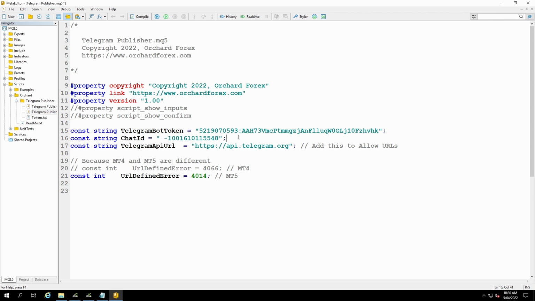So that's my chat ID. And then the Telegram API URL, I've embedded this here as well. And this is https://api.telegram.org. It's always that. And this is what you must add to MetaTrader to allow URLs. I'm just going to go back into MetaTrader now, and we'll do that so that you can see it.